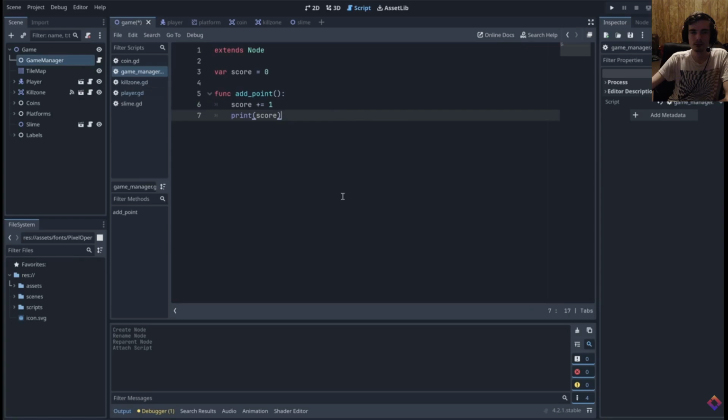Now, unlike ready, which runs at the start of our game, and our signal functions, which run when a signal gets triggered, this function currently has nothing that calls it. So right now our function is here, but it isn't being run. To change this, we need to go into our coin script and tell it to call this function whenever a coin is picked up. So inside of our coin script, we need a reference to our game manager.